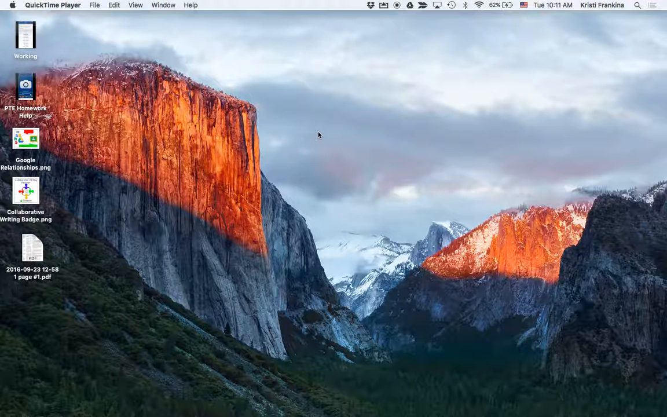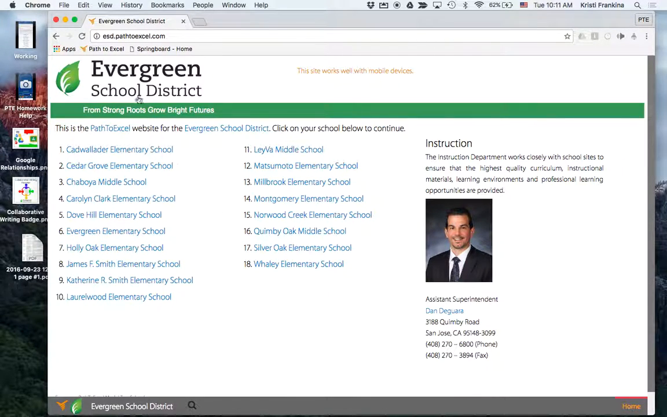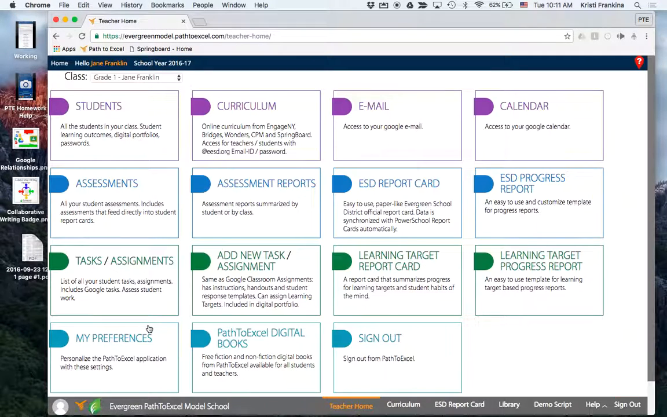You can administer assessments using Path to Excel. To begin, go down and open Chrome, and then go to esd.pathtoexcel.com. From here, you can select the school that you work at. Sometimes the next page will give you a blue click here to log in with your @EESD account. Click that blue link and it will take you to this page, which is your teacher dashboard.